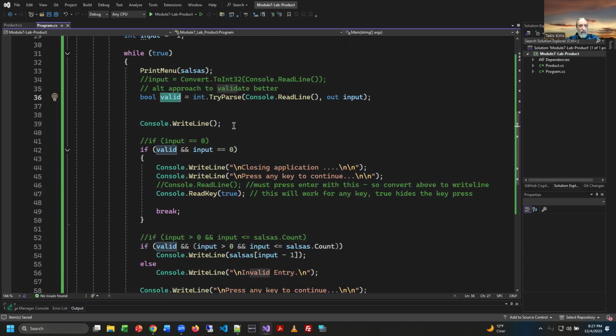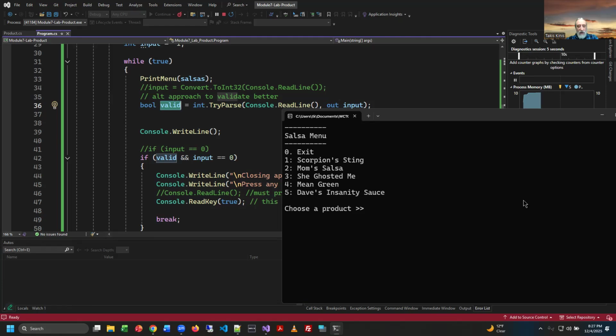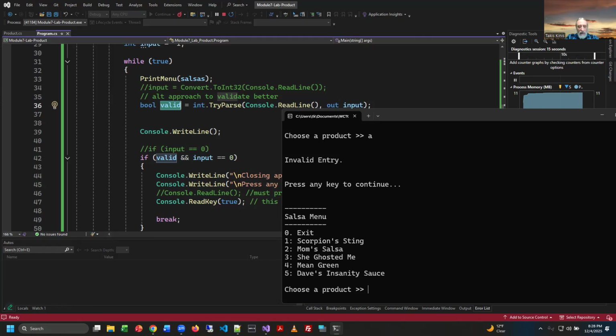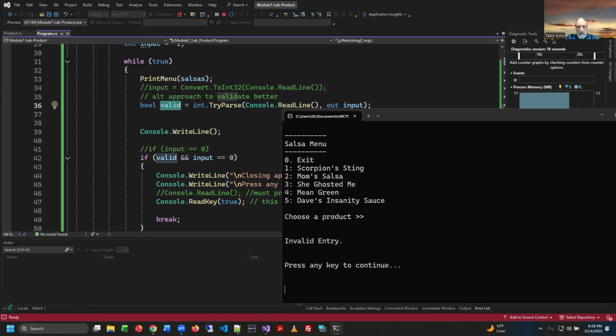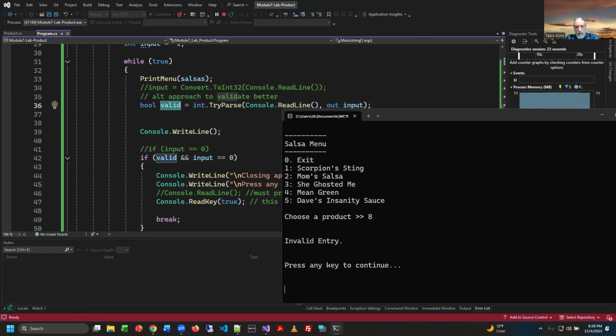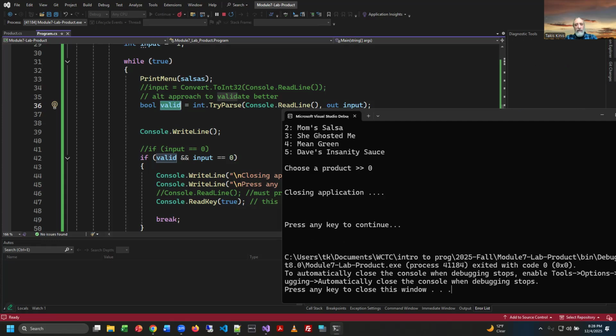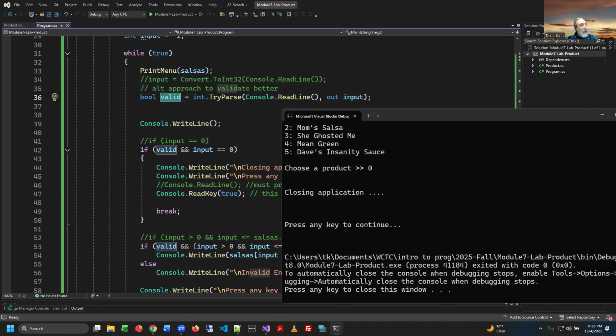And now I think, if I'm not mistaken, we can also type in letters and not have it break. And that's kind of one of the advantages of this approach. So let's try that. Letter A. That's better than crashing the program, don't you agree? That's why the try parse is a really good one. All right. So let's just test a few things. Let's put in numbers that are too big. Let's exit. And I think we have a complete working application here, folks. So not too bad for the lab, right?